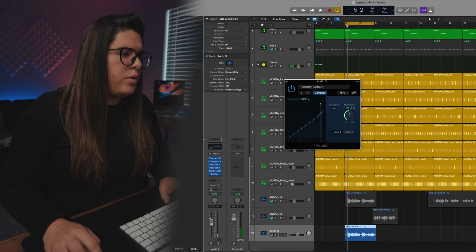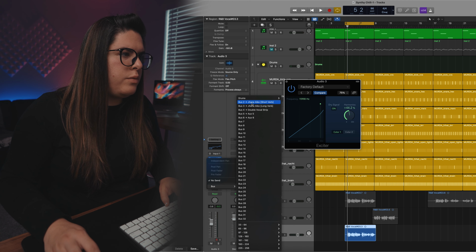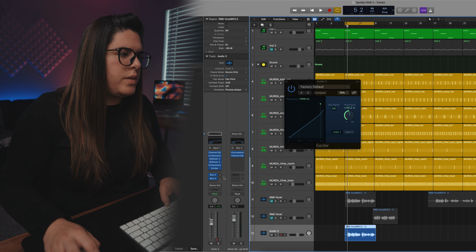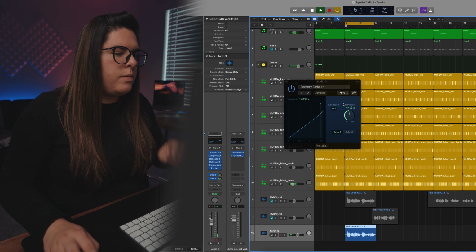So I think that's pretty good. Let's add some reverb to this vocal because it's really dry right now, and that'll kind of help us really just see if we really like it that way. Just a short reverb and a long reverb.